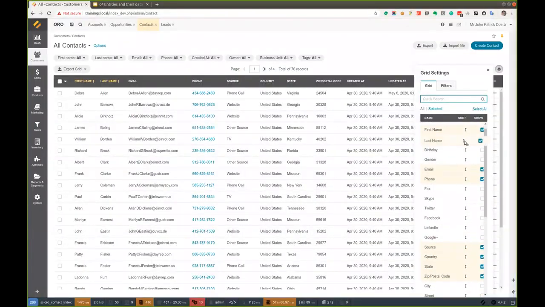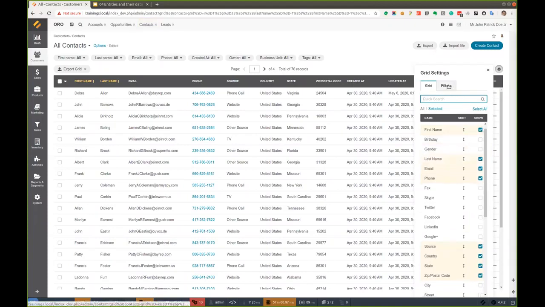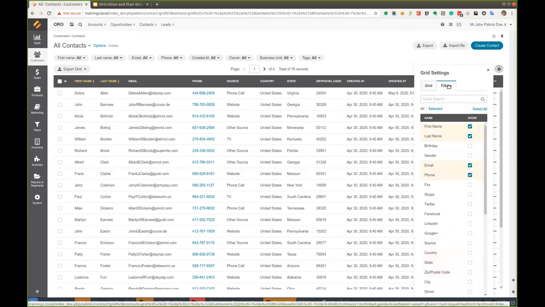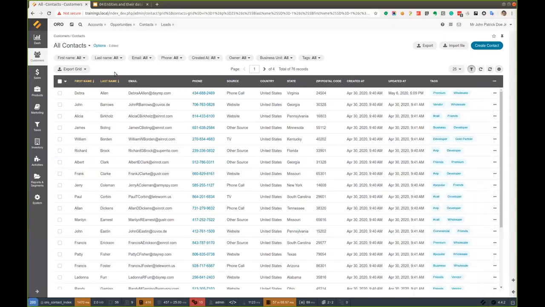I can also reorder them. Okay. And I have the filters. The same goes with the filters. I can decide that the filter should be created and displayed when I create this field, or I can also change it in the data grid YAML. And the filters are a little bit more complex because a filter can be of different types.